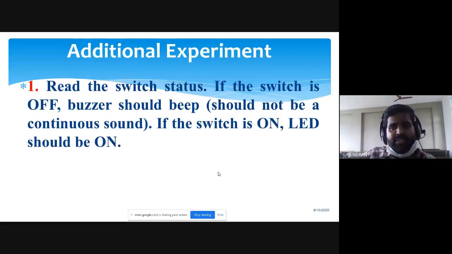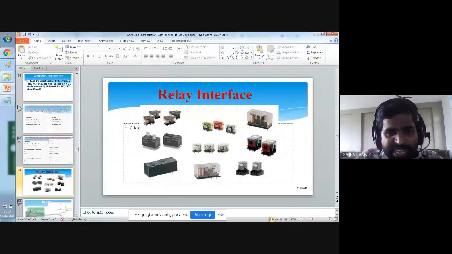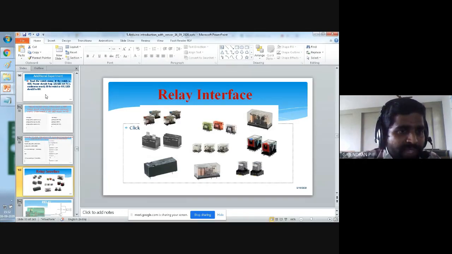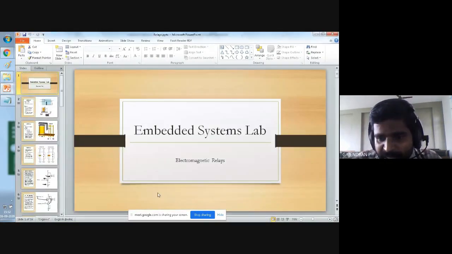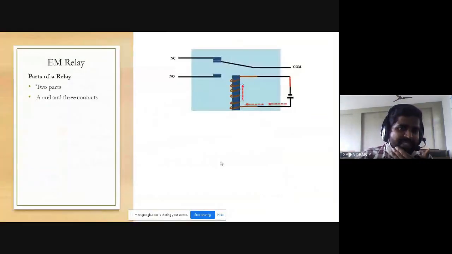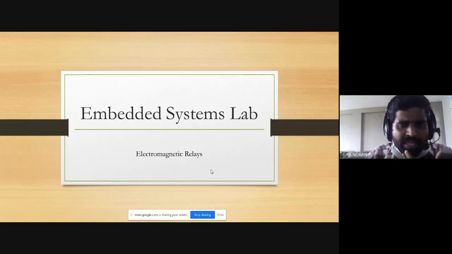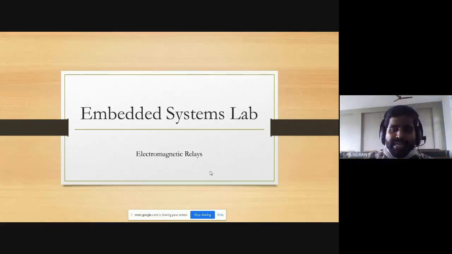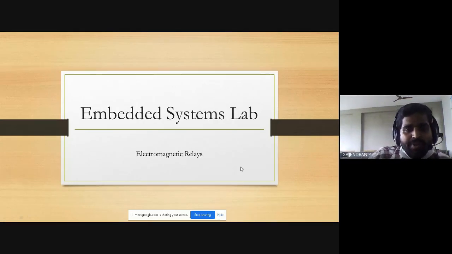Then the next one is the relay interface. So how to interface the relay? I will teach you some theory today. Regarding relay, can anyone tell me, have you studied what a relay is? I think Triple E students may know. So relay is also a switch, but it is an electromagnetic switch. It uses the electromagnetic principle. How does it work?